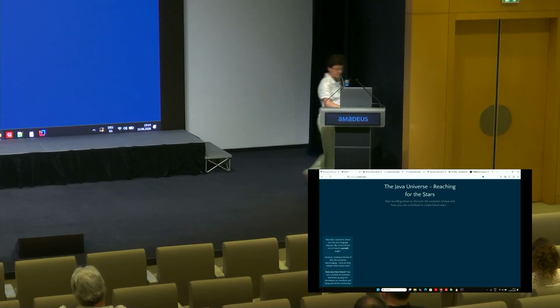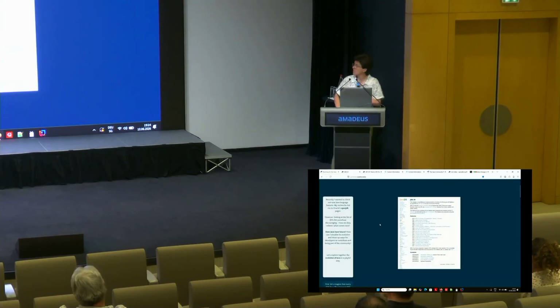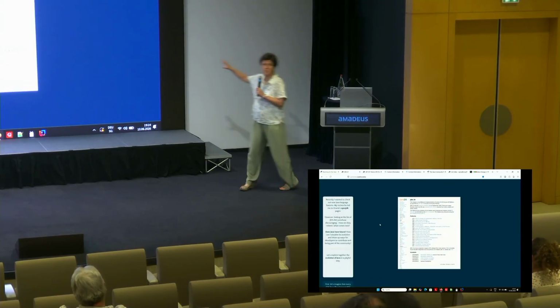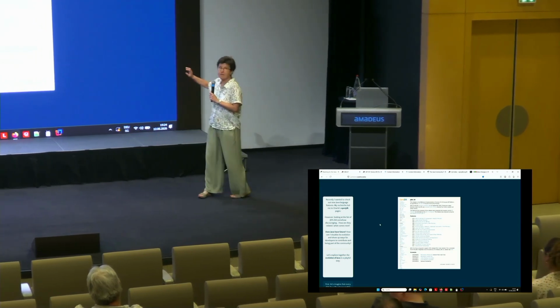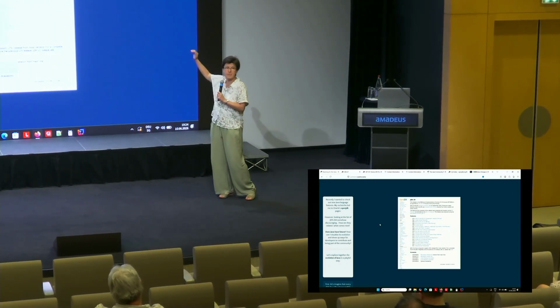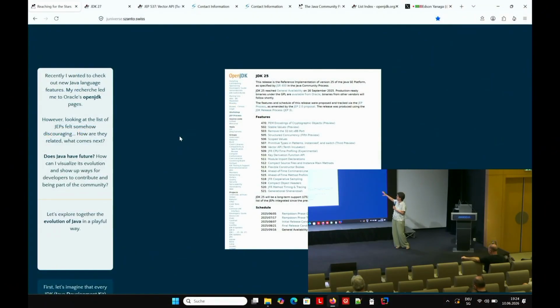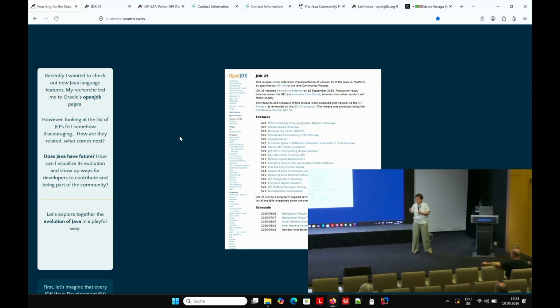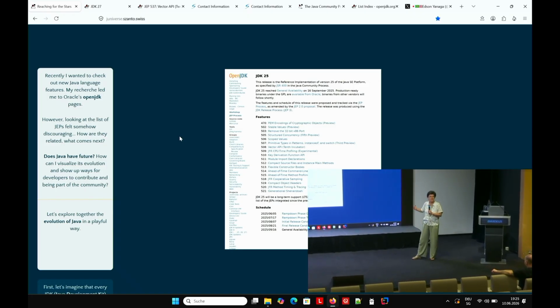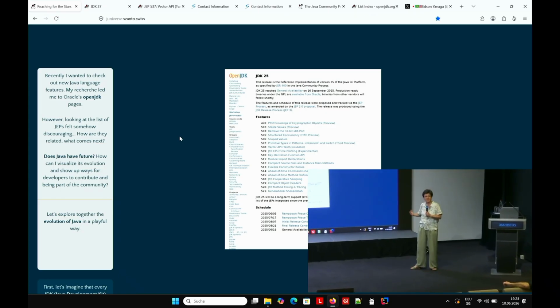And sooner or later, you come to this site I want to show you. This is the official OpenJDK site, where you can find all the information about JDK and JEPs. Very well maintained site, and everything is correct. But if you are looking at this site, somehow it feels dry, or you get discouraged to go deeper in this topic, to understand this.